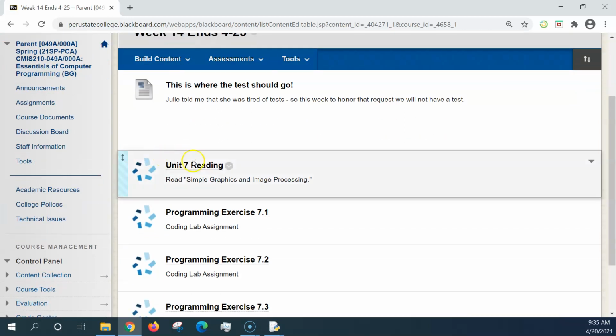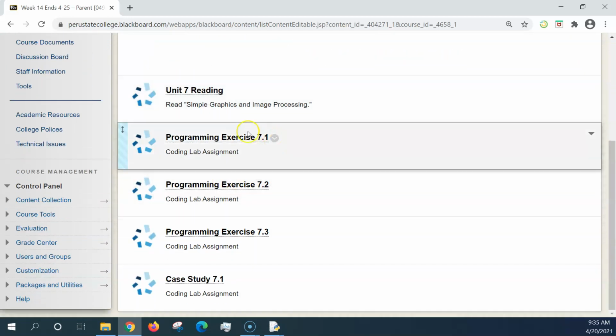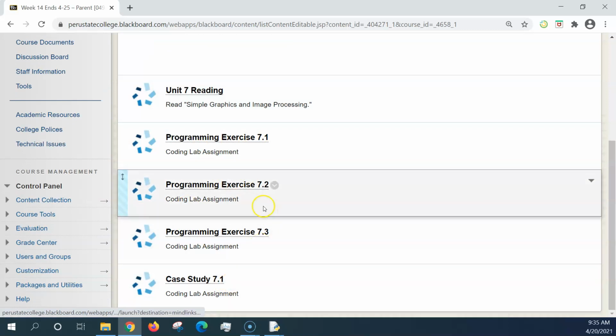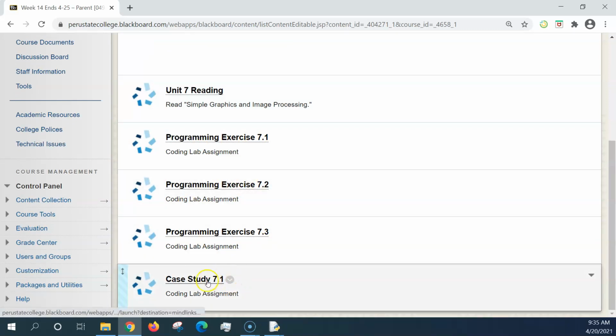And then we actually have 3 assignments in this case study. 7.2 and 7.1, the case study, are not graded. However, they help you set up for the other 2 assignments. So case study 7.1 will actually lead you through some of what we're looking at this week.